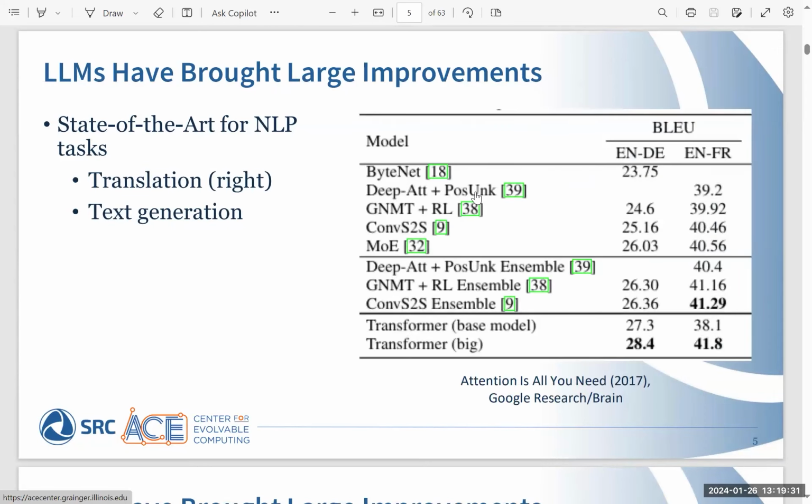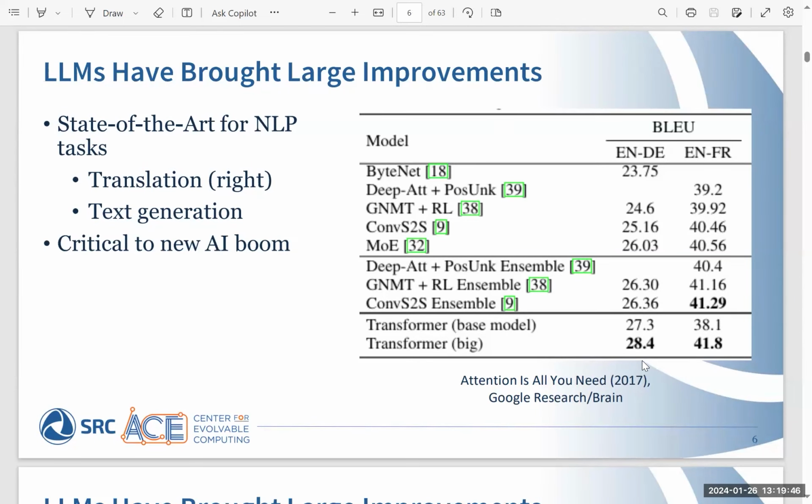In the paper that proposed the transformer, Attention Is All You Need, immediately it was achieving state-of-the-art results as far as translation and generating text on a compute budget. And this has been absolutely critical. There'd be no ChatGPT or anything like this without the transformer.